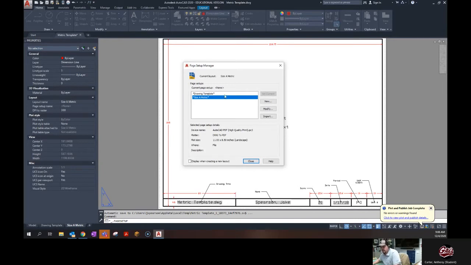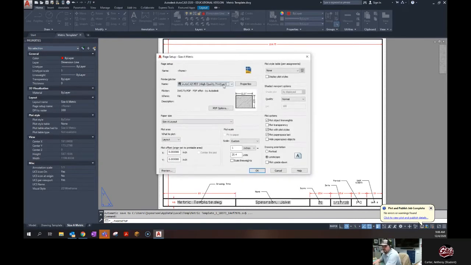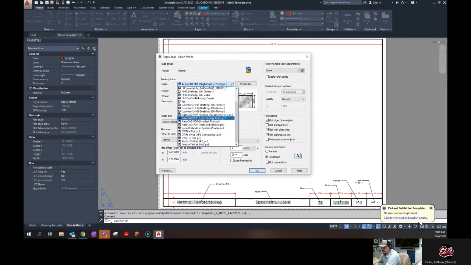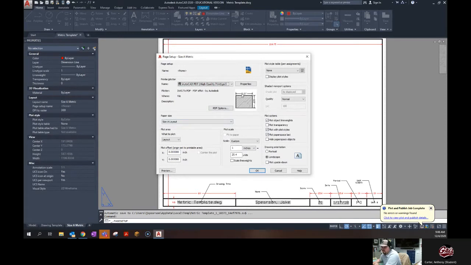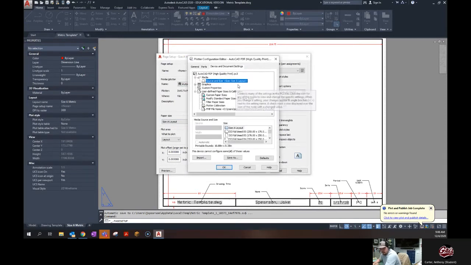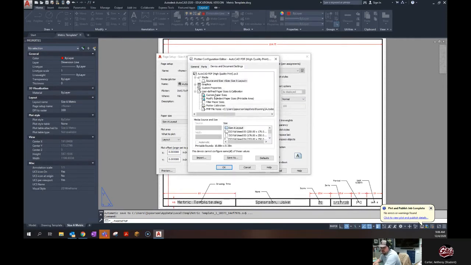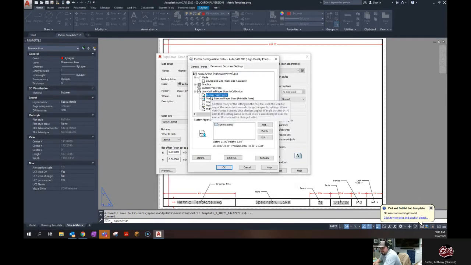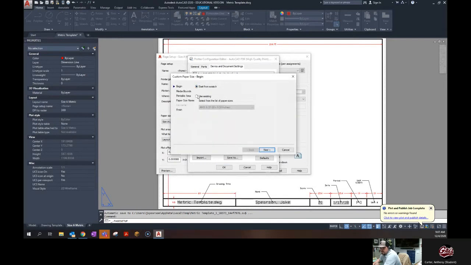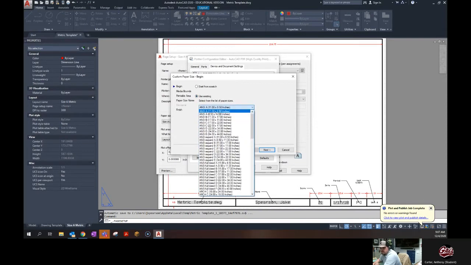First things first, after you've named it, you're going to go to modify. You're going to choose the highest quality AutoCAD PDF, high quality print. At that point you are going to go to properties. Once you are inside properties, you're going to go to custom paper sizes, so device and documents, custom page sizes, and then add a new one. You're going to start from an existing one and choose the 11 by 8.5.